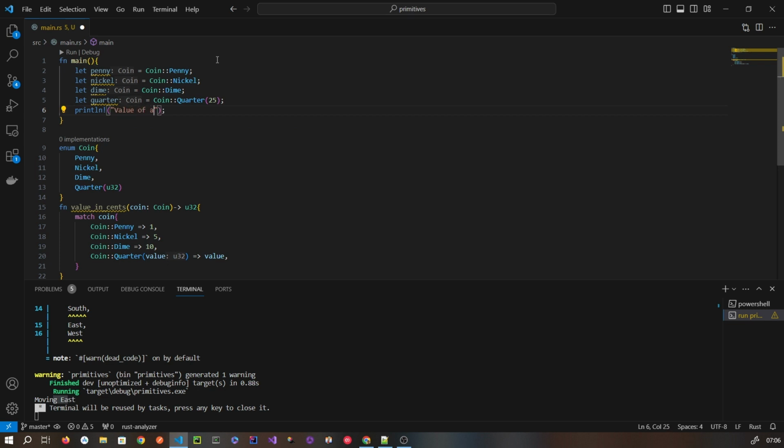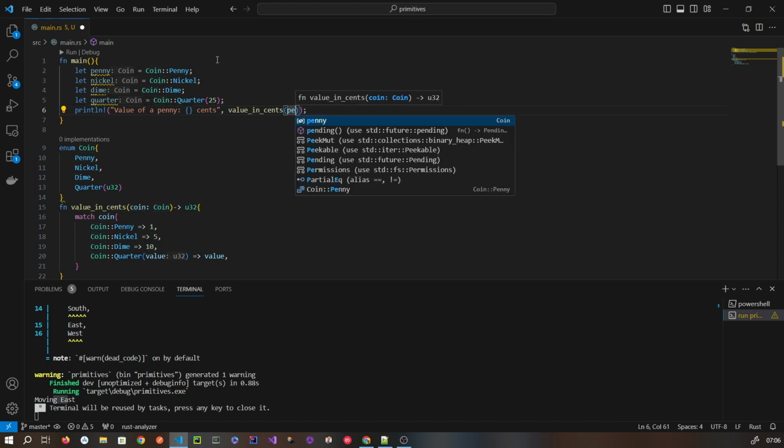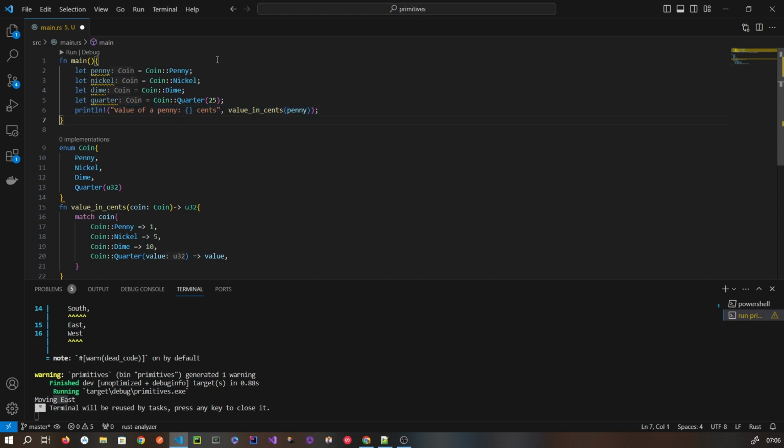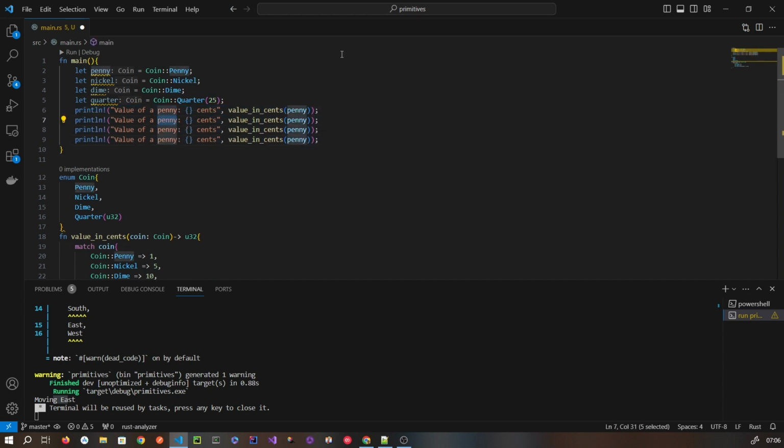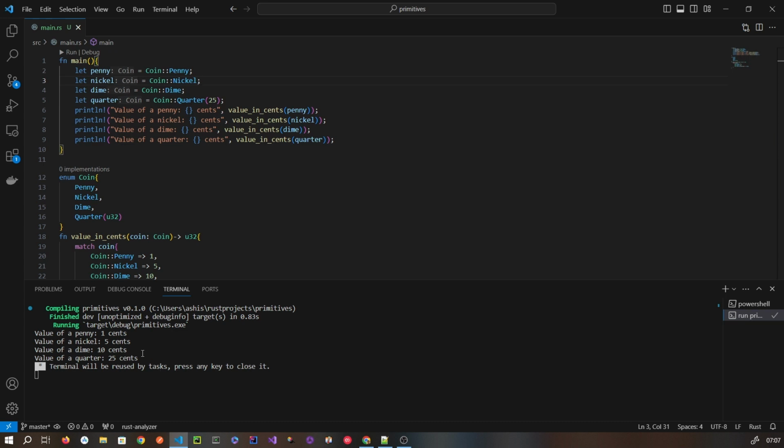So value of a penny is how many cents? We are going to call the function value_in_cents and pass penny. This way we can get the value of a nickel, and we are going to pass nickel. Then value of a dime, we are going to pass dime. Value of a quarter, we are going to pass quarter. All right. So we'll run this now. So you can see 1 cent, 5 cents, 10 cents, and 25 cents.